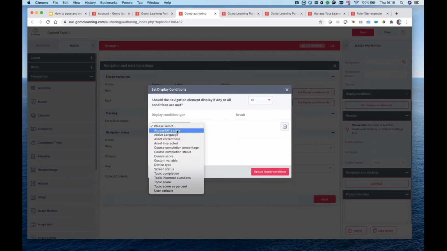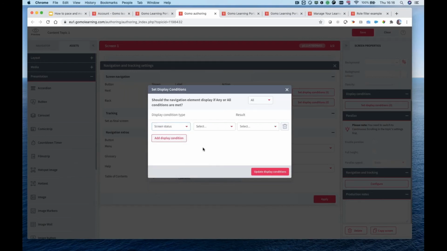From the drop-down list, there are lots and lots of different types of display conditions, and we're going to be having a look at a few of these today. But the one I want to use here is called the screen status display condition. This is a really useful one, because what it does is monitor what's going on the screen. And this condition will only trigger when whatever's on the screen has been completed.